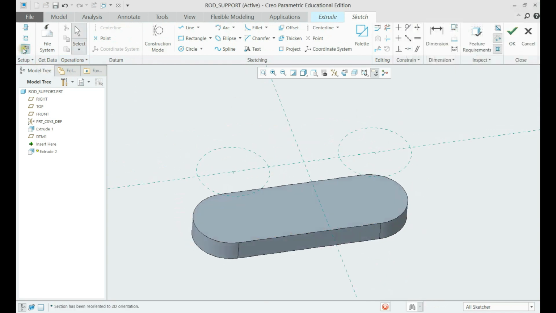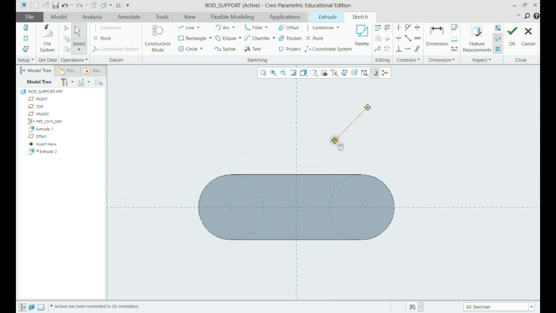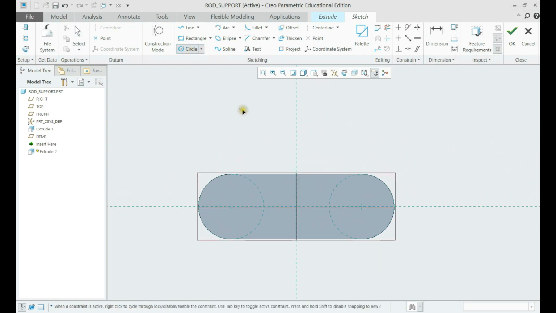Let us create the other interface of this part using an extrude command. Constrain the sketch as it is seen in the drawing using the right references.